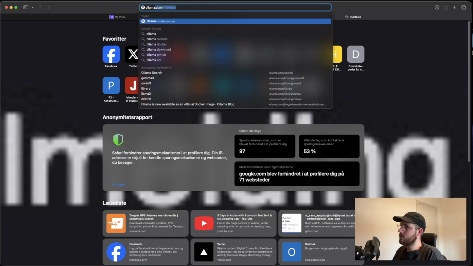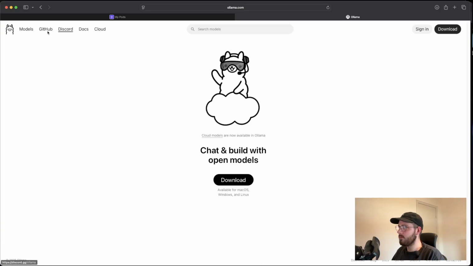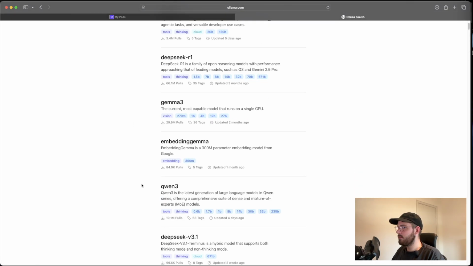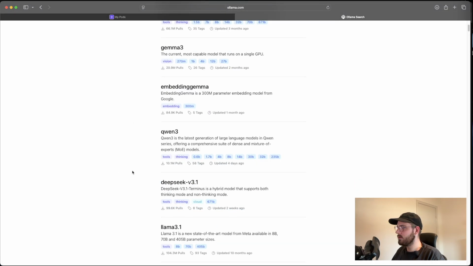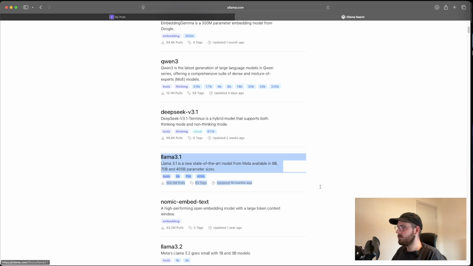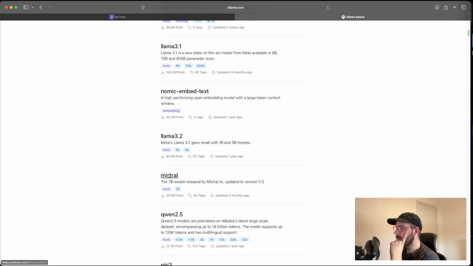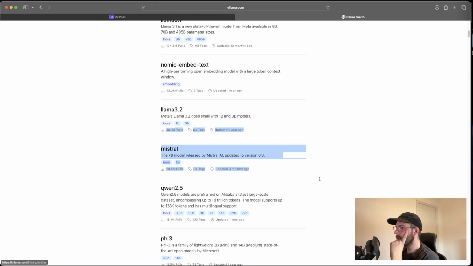And then we can go to Ollama and check out what we have in here. And let's go to models. And then I think we are going to be using either Qwen or maybe just a small one for this. This one is pretty good. This one is also pretty good.